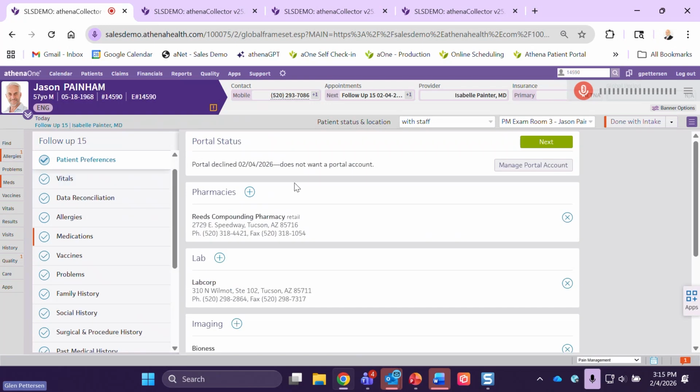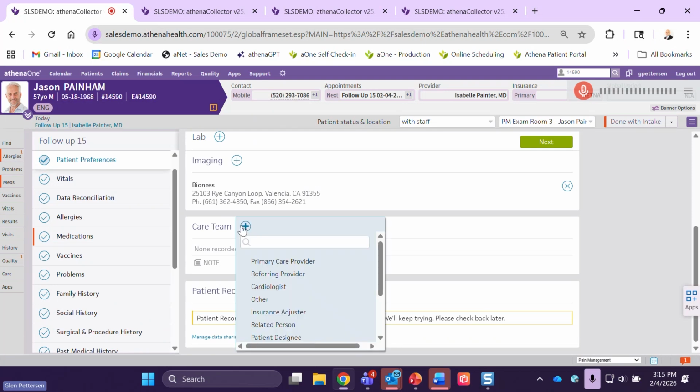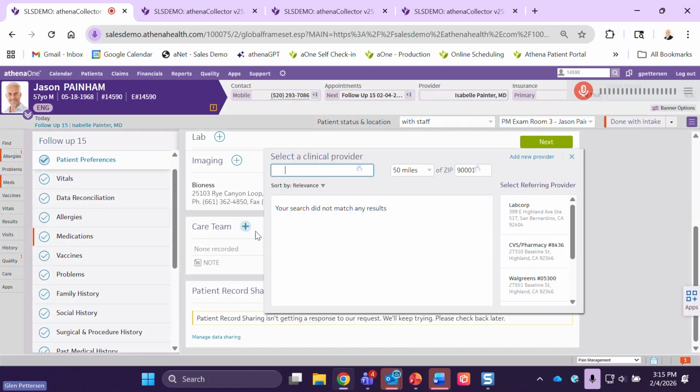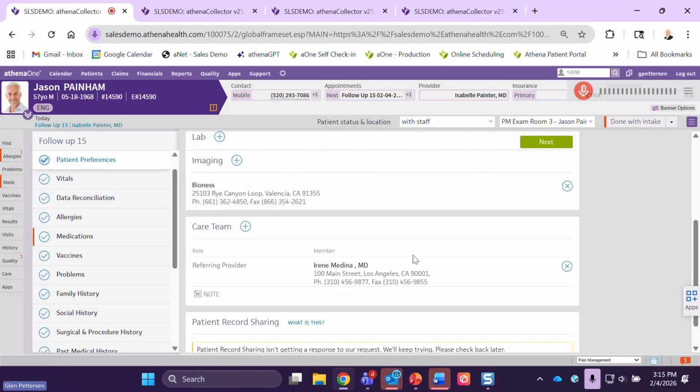I can also put in patient preferences, pharmacy, lab, and imaging centers. Those flow over from check-in. But I also want to indicate for our specialists that this patient was referred over from Dr. Medina. This way, athenaOne will automatically queue up a letter to go back to this provider when we sign off the note at the end of the visit.